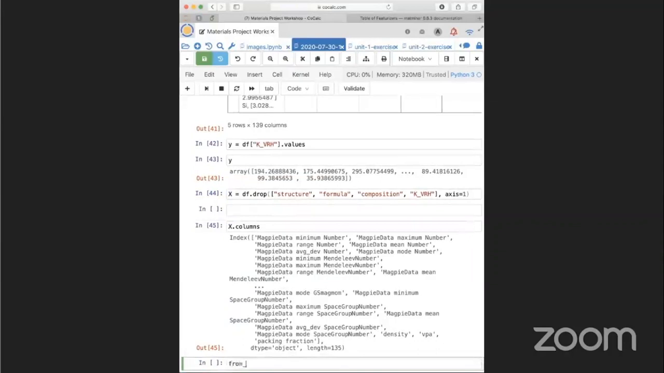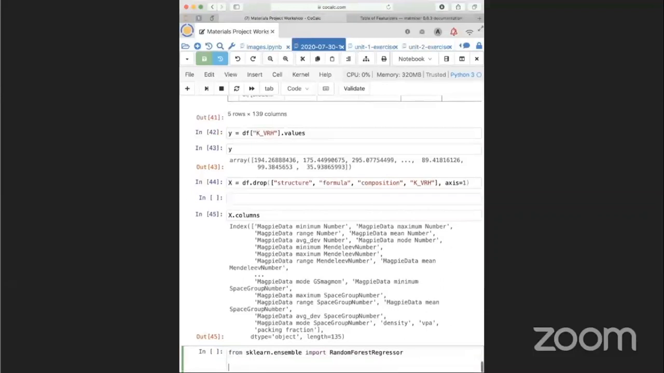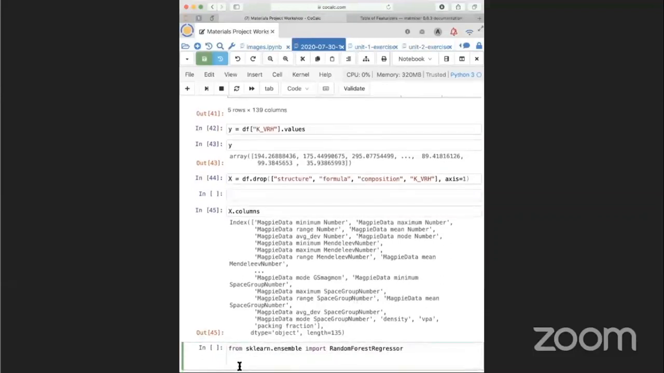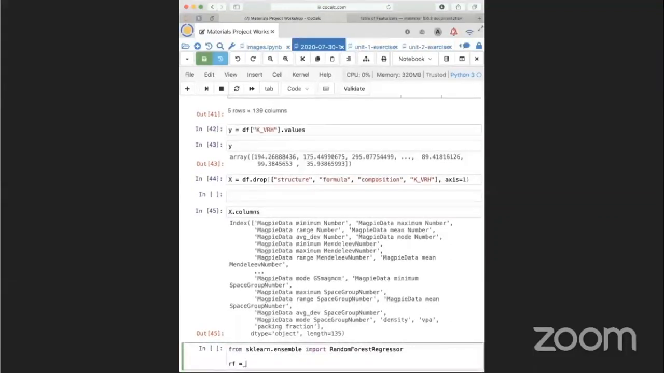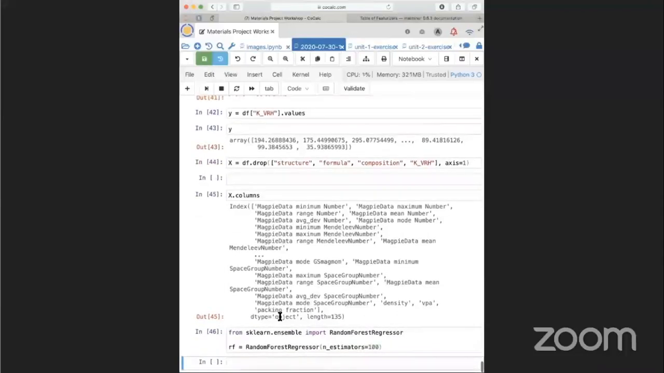So we type from sklearn.ensemble import RandomForestRegressor, where R, F, and R are capitalized. And we will initialize this model into a variable called rf. So we'll say rf equals RandomForestRegressor, and we're going to initialize it with this attribute of n_estimators equals 100. So if we run this, that should run very quickly.